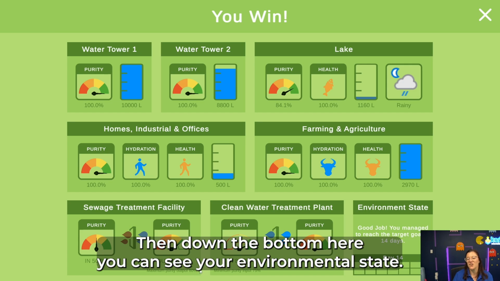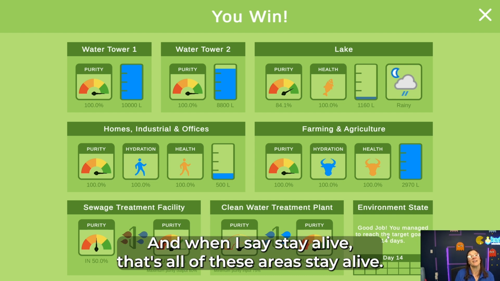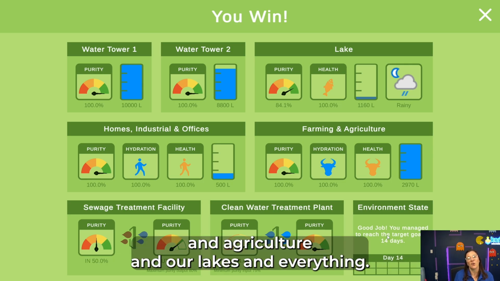Wonderful. Then down the bottom here you can see your environmental state. So as we said, our objective is to stay alive for those 14 days. And when I say stay alive, that's all of these areas staying alive. So not just us as humans, but the farming and agriculture and our lakes and everything.